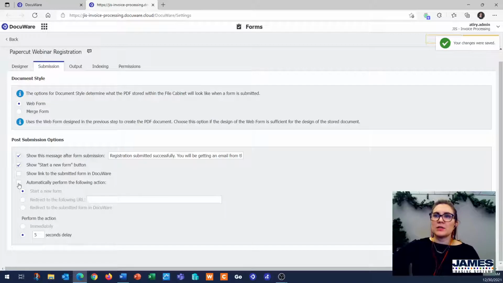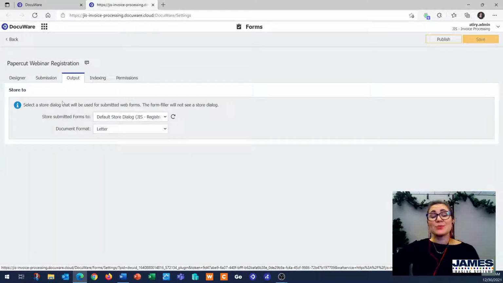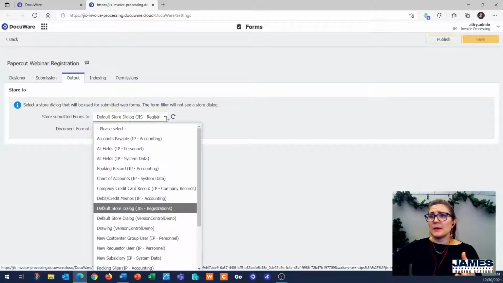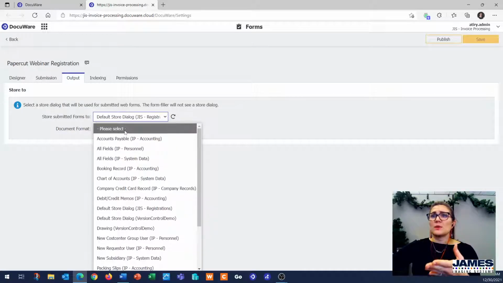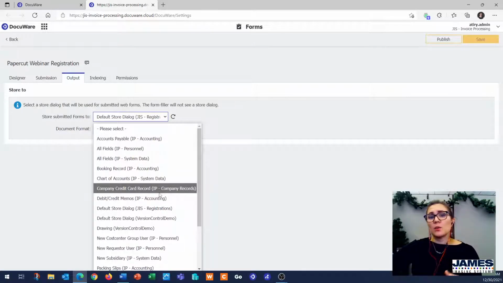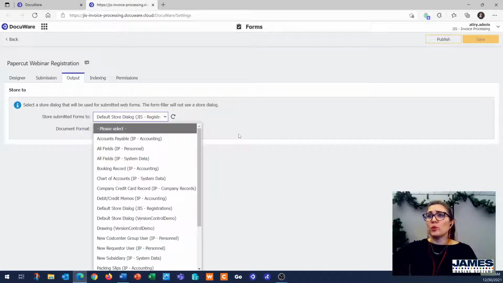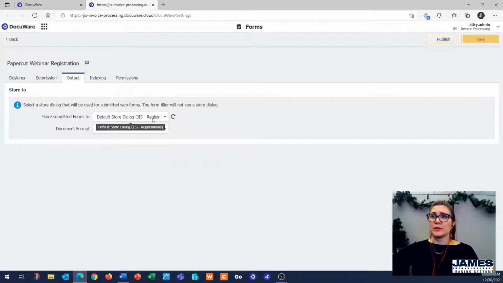You also have an option to automatically redirect them to a new web page, but that wasn't needed for today. Next is the output. Because we're choosing web form, this one is super simple. You do need to select both options, but it's not a flyover tab, very simple. All we were doing was selecting the DocuWare filing cabinet that was going to be destined to hold all of the submitted forms. We have one set up for JIS registrations.